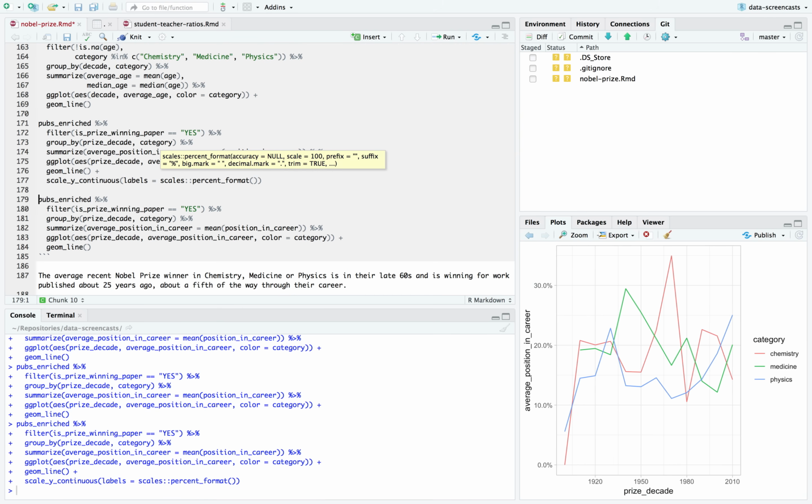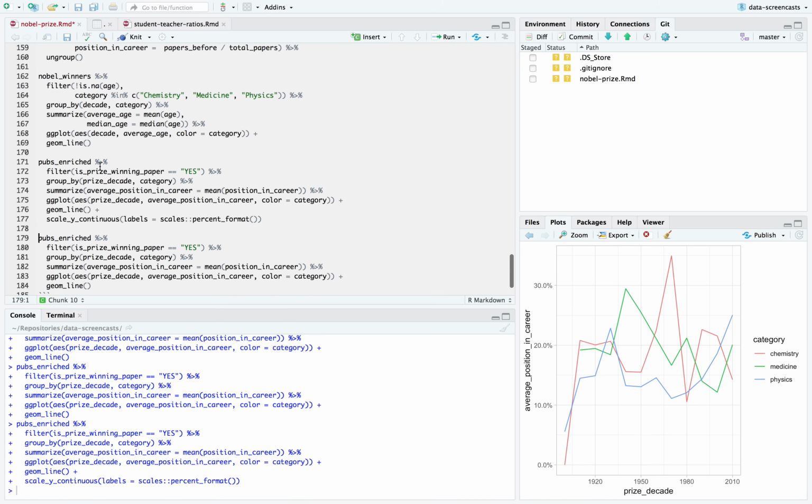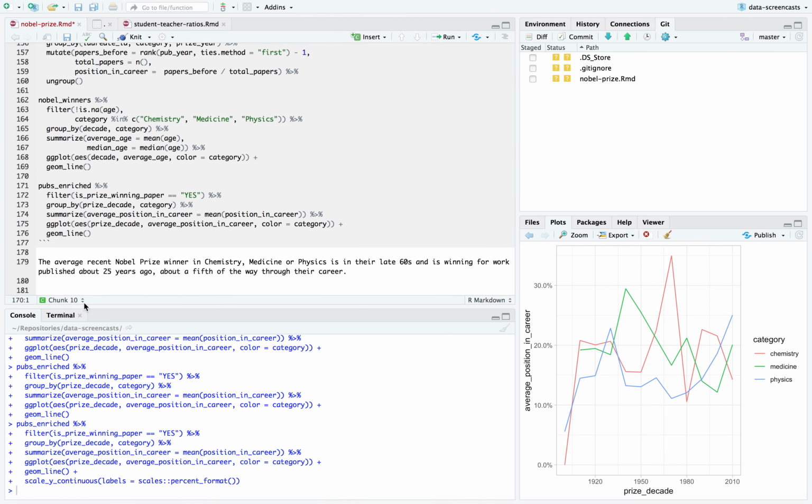Average position in career is actually a little weird because we could certainly do it, but it doesn't mean the same thing as age. So maybe let's try average age. So what I can do for that, there's a few more minutes. What I can do for that is I'm going to move this to an appendix.